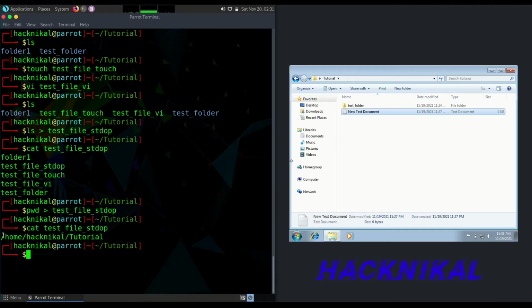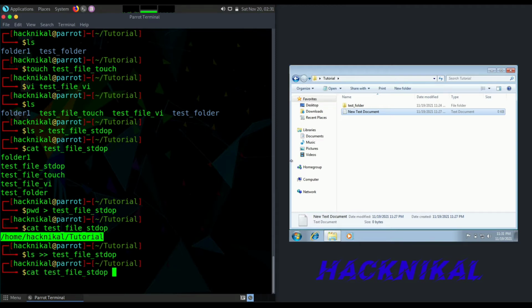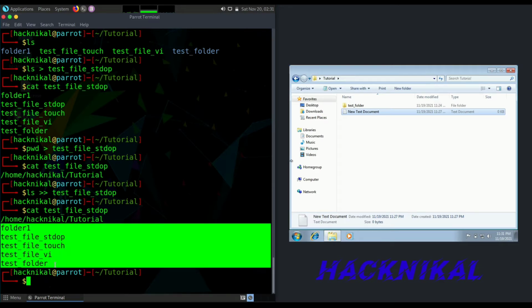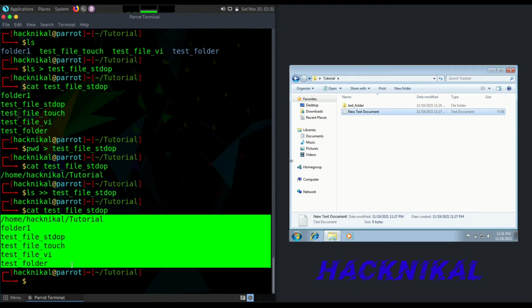Yeah, you can see the contents are overwritten with the newer contents. So in this way, if you want to rewrite the file, you can use just a single greater than, and if you just want to add content, you can use the double greater than sign. And in this way, you can check that this is the previous content and these are the new contents present. So you can check whether the previous content is overwritten or not in this way.